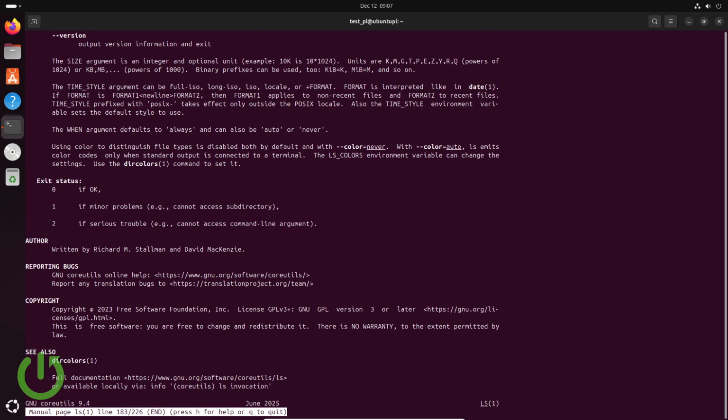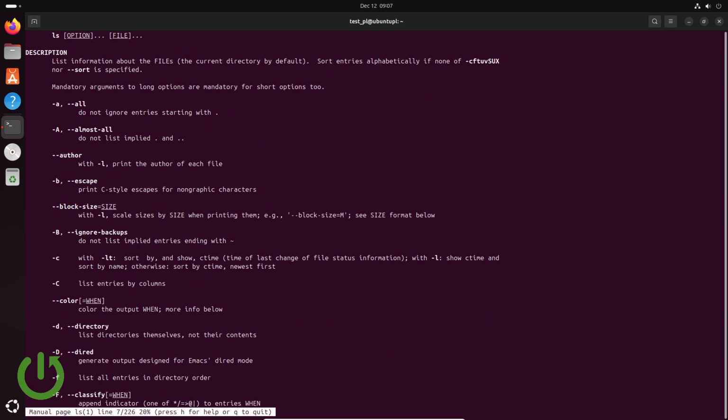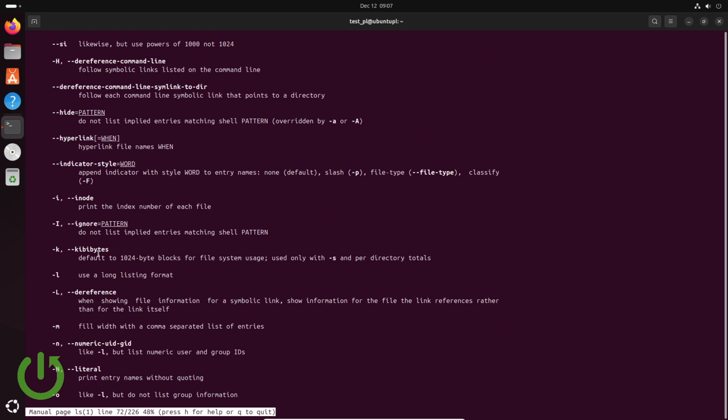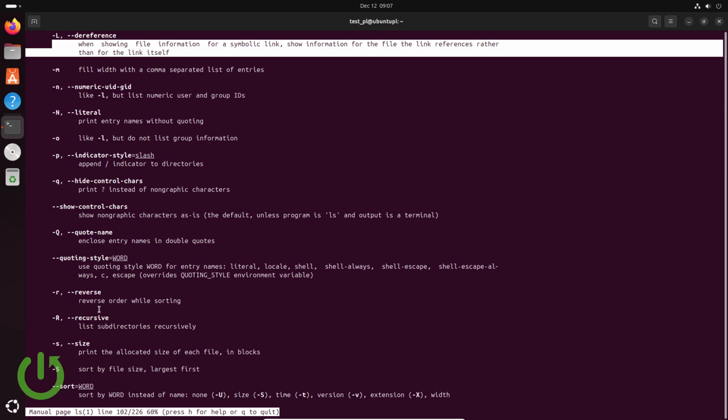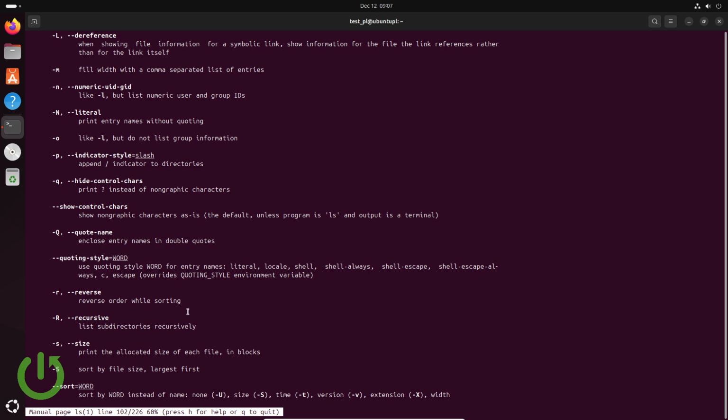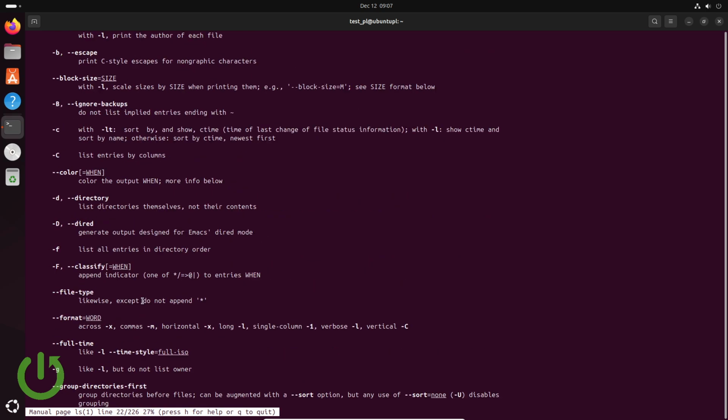And what we can check here, for example, I will show you some popular options that you can know. So for example, ls -l uses a long listing format. It's very important that it is small l, because capital L does something different. For example, -r shows us the reverse order while sorting, and that's basically how you can use it.